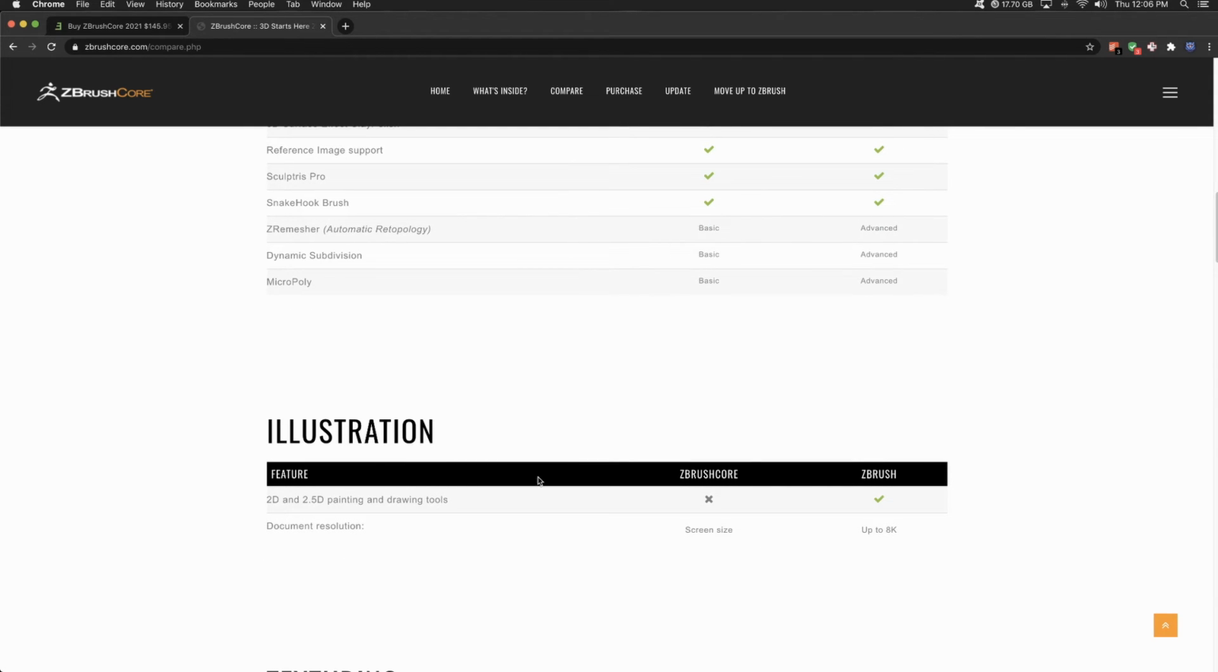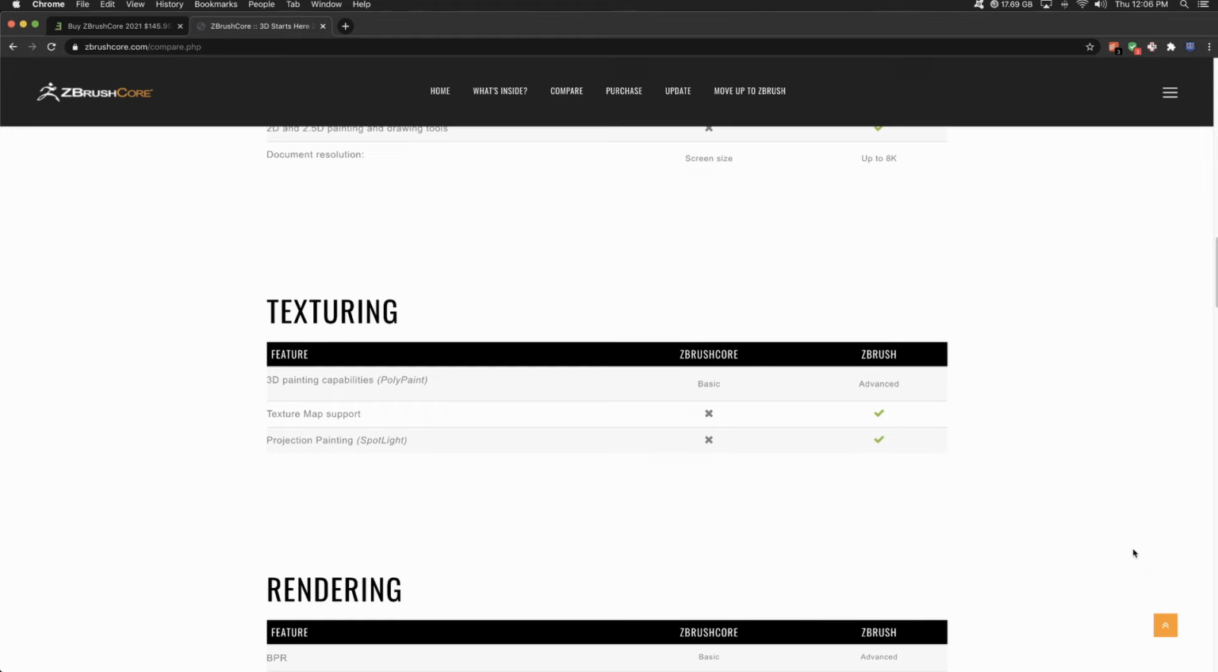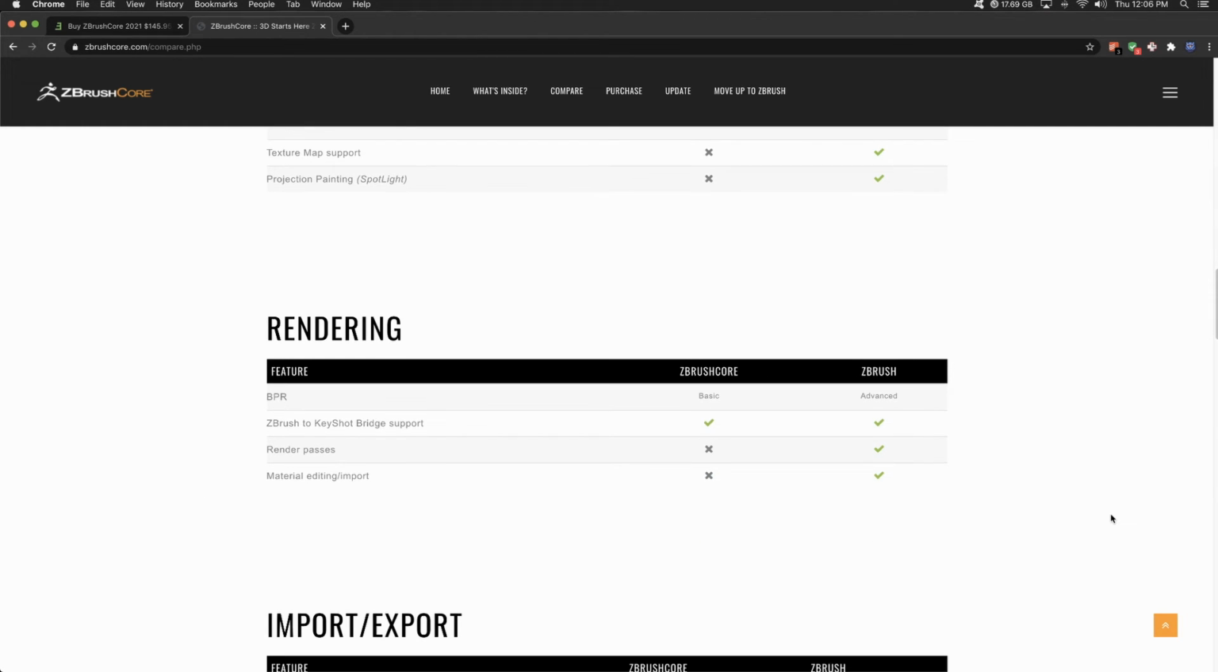So we have 2D and 2.5D painting tools. I never use it, never have, probably never will. It's not a big deal. I think most users don't use this at all. I don't do any texturing in ZBrush, so you can take a look. Maybe that affects if you purchase or not.